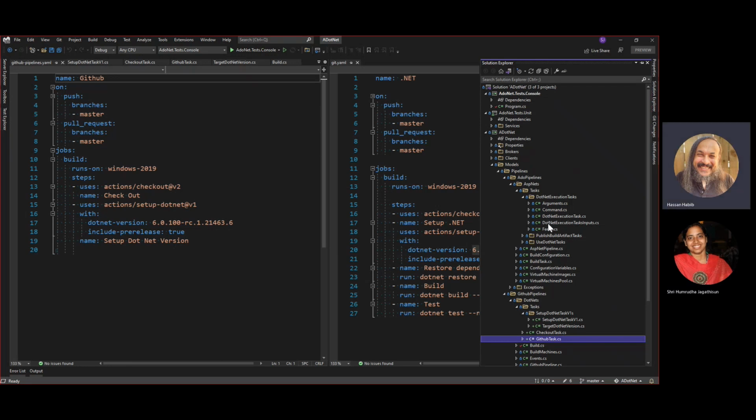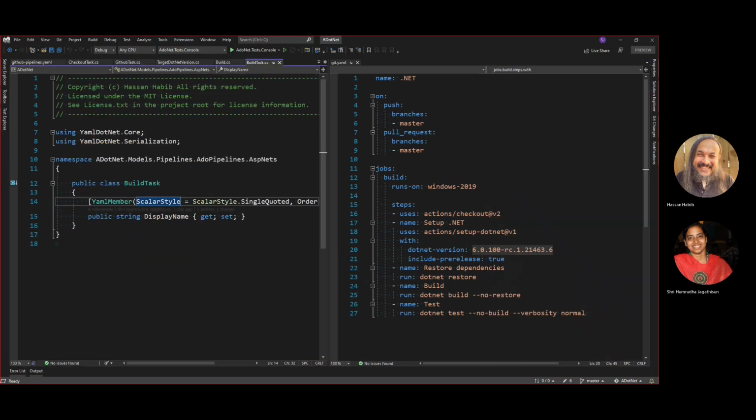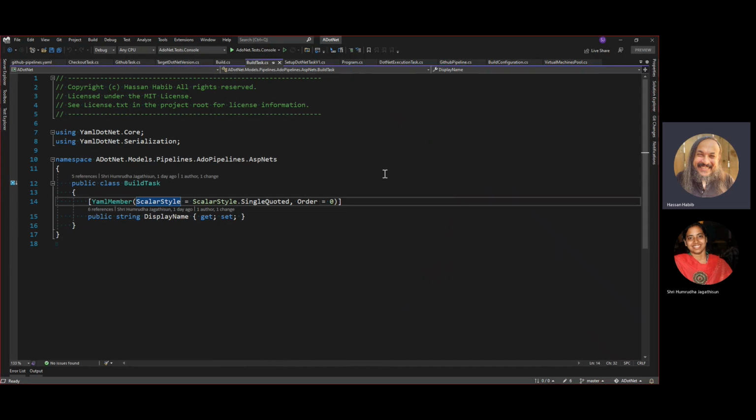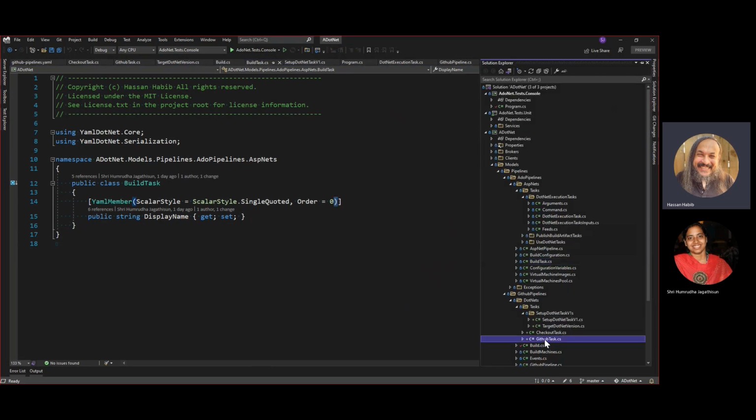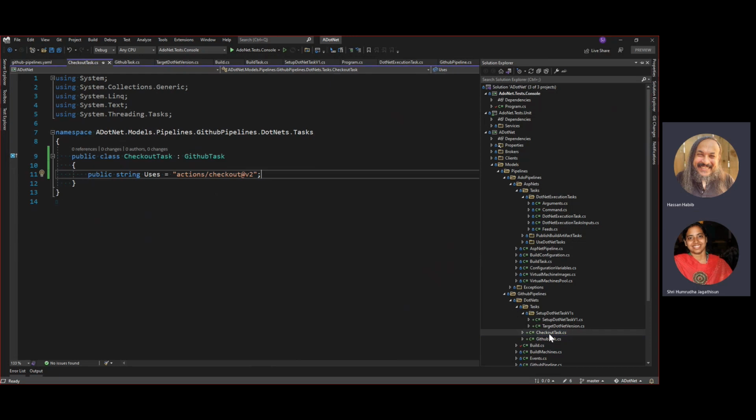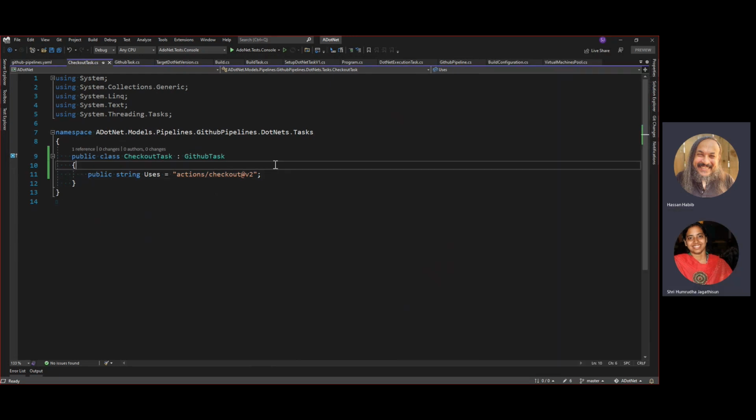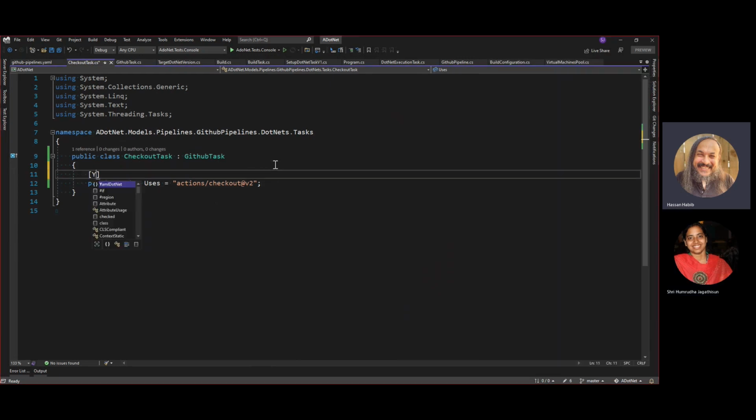Under build configuration. What did I say here? What does the order say? Does it say 1 or 0? 0. So you're going to have to force the order on the rest. So go back to your tasks. This is 0. This should be checkout, 1. Put an order there that says 1, and the same thing for the rest.